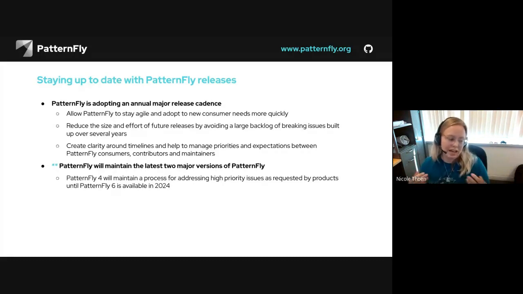So I mentioned before that the last major release was over 3 years ago, which in software is just a millennium. So we are going to allow ourselves to be a little bit more agile and able to adapt to new customer needs. We are going to be hopefully releasing a major release every year, and the major release will hopefully be not quite as grand because we won't have had so much buildup of issues we'd like to address. So the backlog will not be as overwhelming. And it will also help us to maintain clearer timelines and manage priorities on a shorter time scale.